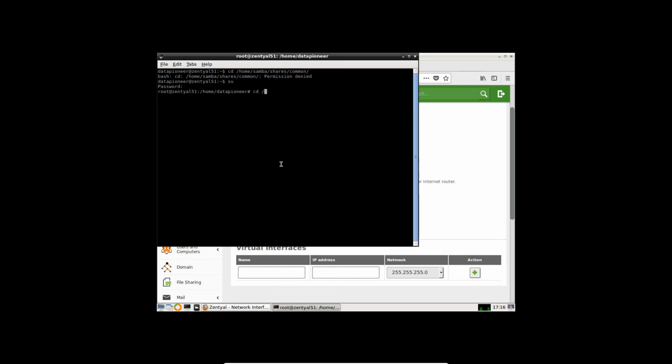Right, so I'm going to cd to home. I have to retype it because I can't use the up arrow. Shares, common. Okay, and I'm going to do a listing out there, and you see there's nothing there right now.